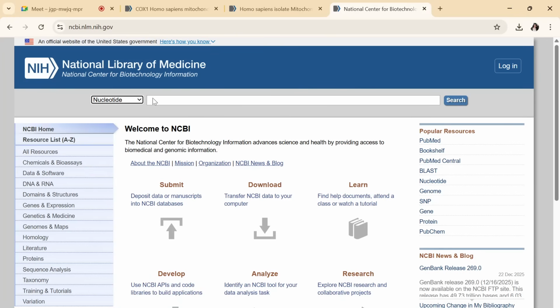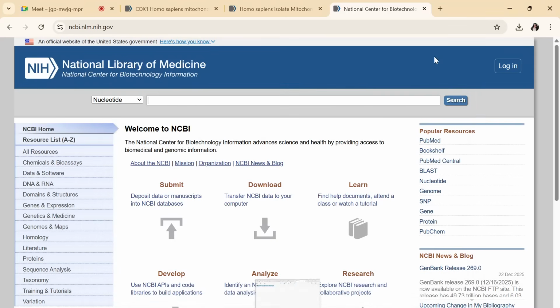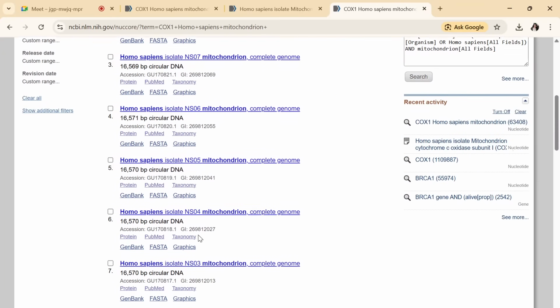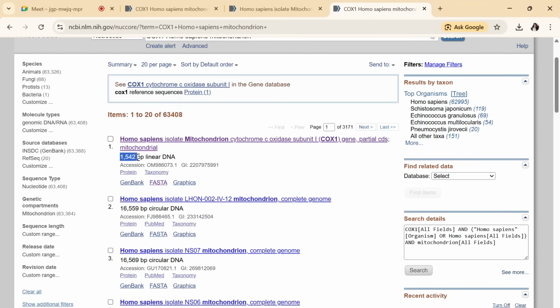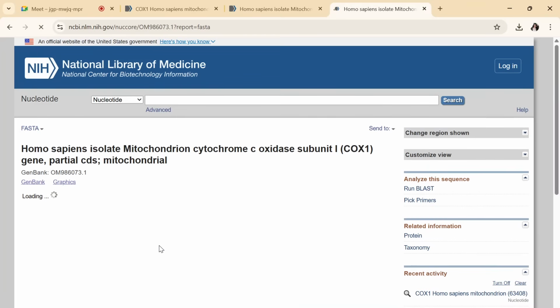Here you will select nucleotide and here you will write your gene name. For example, I searched for this gene name. So let's click on the search option. These are all the searches. Here you can see the length of the sequence as well. Here the length is 1500, here the length is 16,000. To download the FASTA file, you have to click here on the FASTA option. NCBI will open the FASTA file regarding this gene.